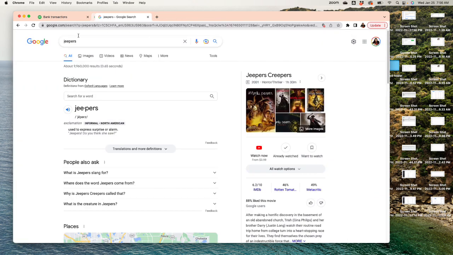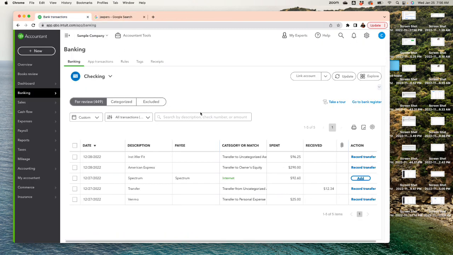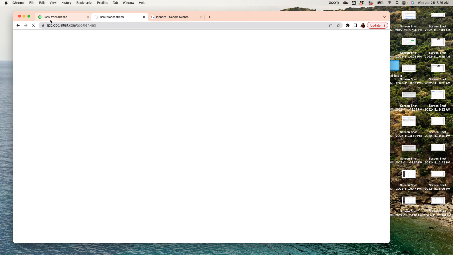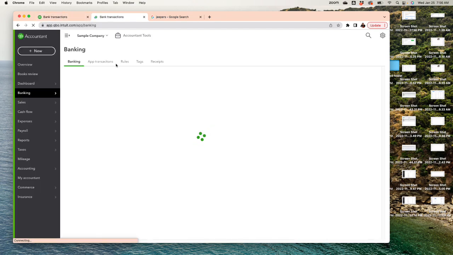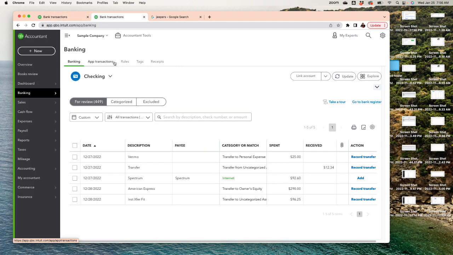Nope, it's not going to happen. So I'm going to close this, and I'm going to duplicate my page. By the way, I use a lot of page duplication when I'm doing this because it helps us a lot, because I can go back and forth. You can right click on the tab at the very top and then duplicate it.